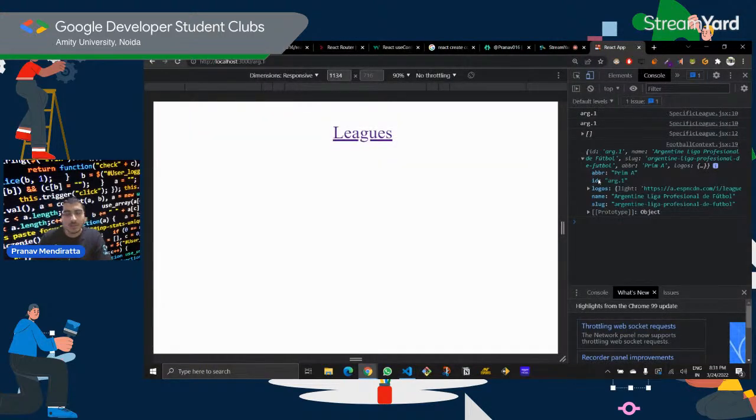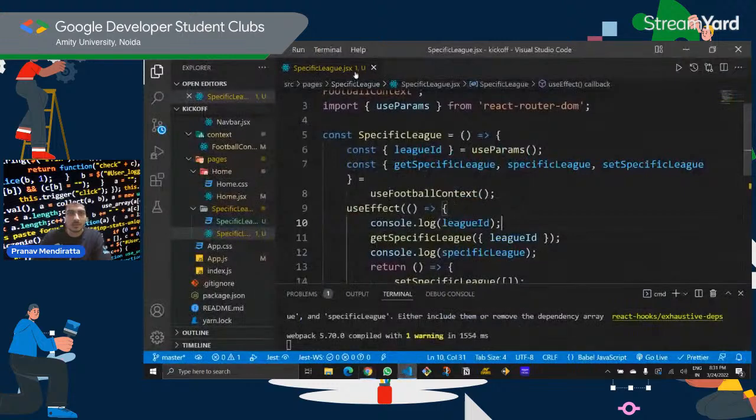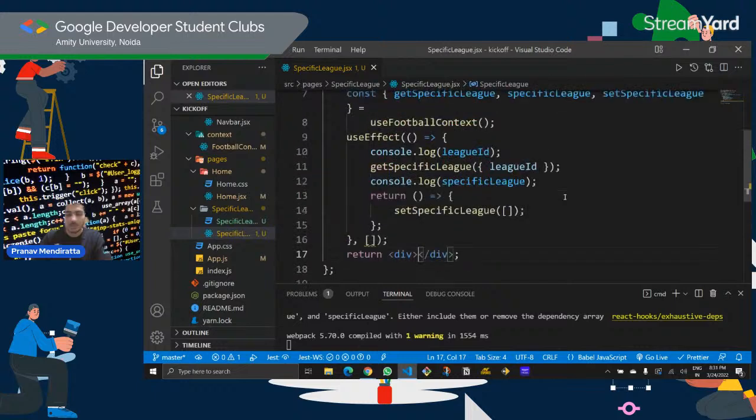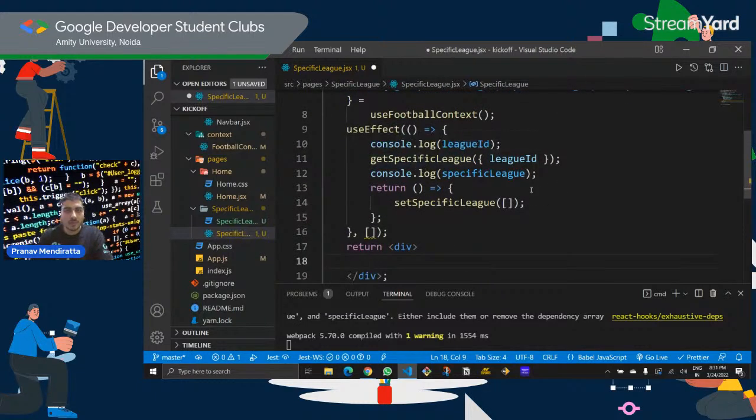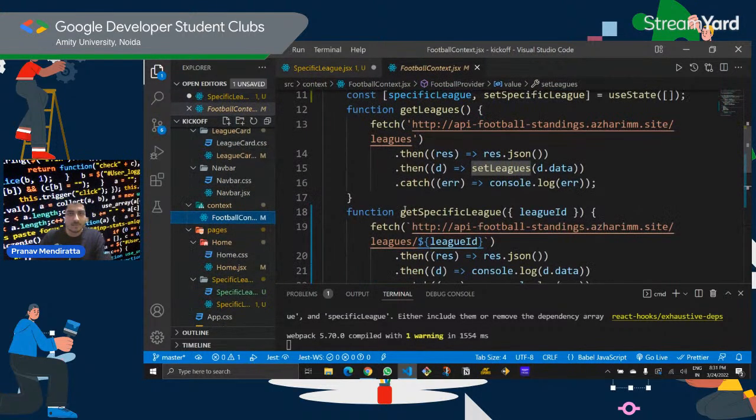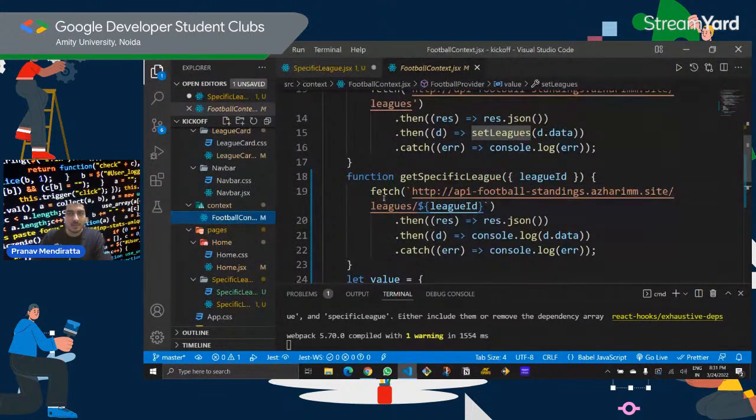So the data is being fetched, as you can see. Now we can just pass it as a card component, or we can have another component specifically for it. I'll just create a new component. So now we can see that the specific league variable is getting all the data, and the league ID is also being sent to the get specific league function, where we are fetching all the data for that specific league. So let me show you the API call as well. So this is the get specific league data. This is the API call.